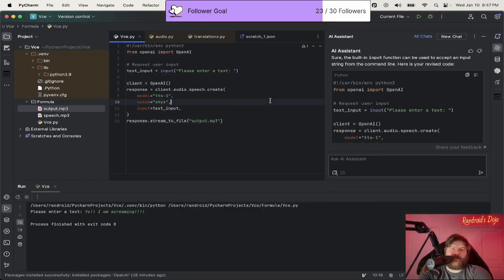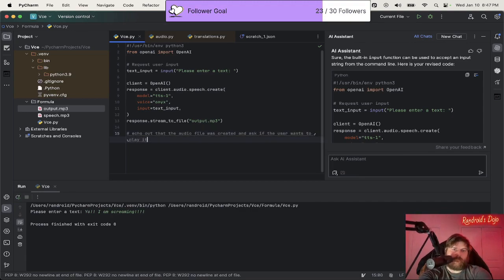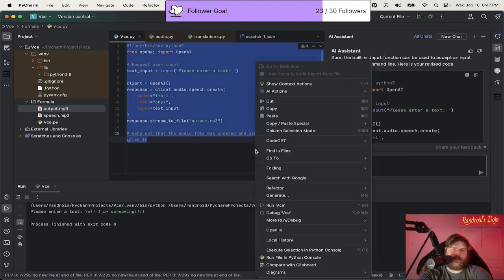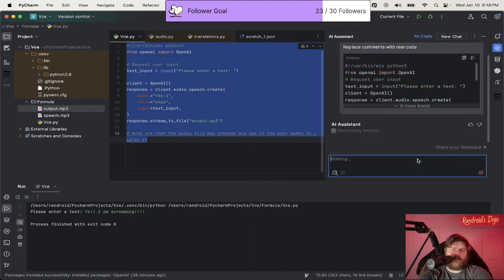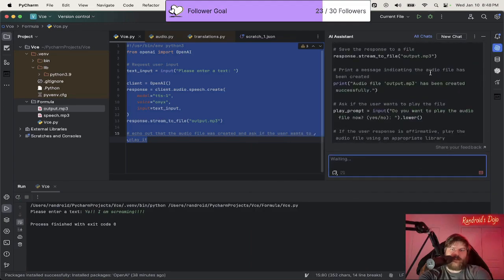Yeah, cool. And then I'm gonna do the comment one here by saying text input response stream. Then I'm gonna say echo that the audio file was created. Ask if the user wants to play it. Okay, and then we're gonna do assist replace comments with real code. Print a message indicating the audio file has been created.